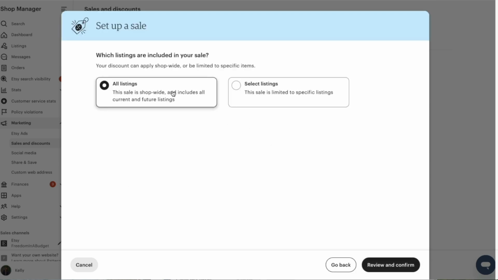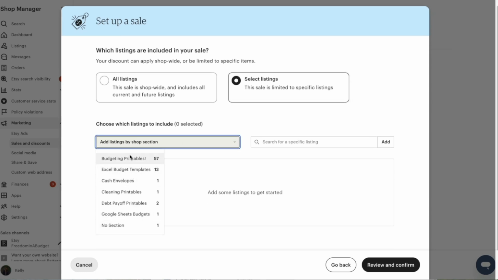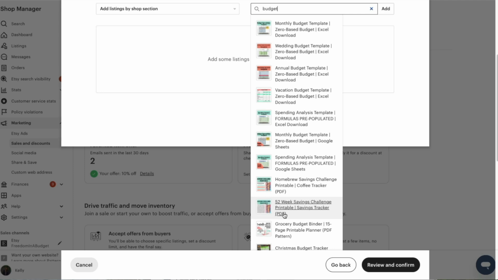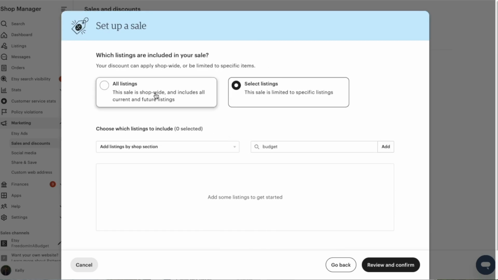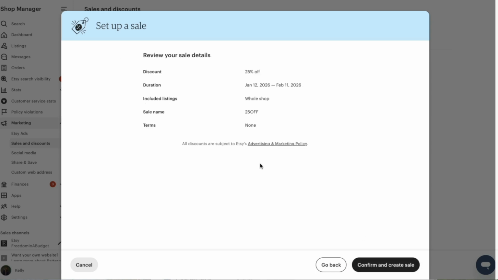And then you can do for all listings or select listings. So you can select the sections. So I can do my budget printables, my Excel templates, my cash envelopes, the different sections that you have, or you can also search for a specific listing. So I can just type in budget and then select whichever ones that I want here, but I'm going to do for all listings. And then review and confirm.